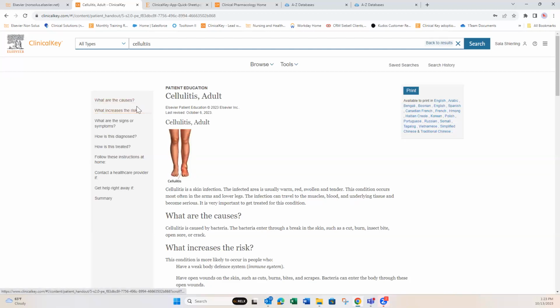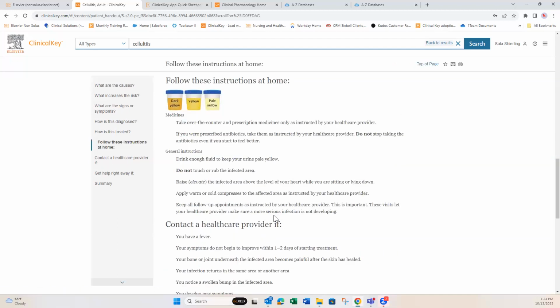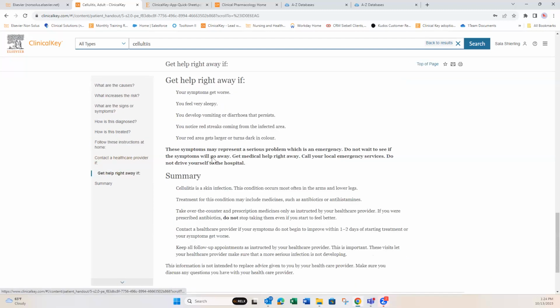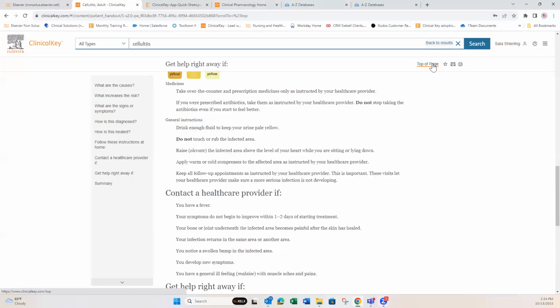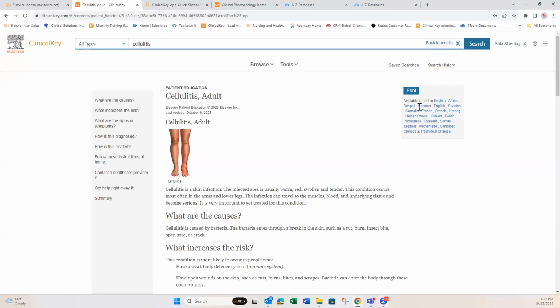What are the causes, the risk, how's it diagnosed, what are the instructions I follow at home, get help right away if, and then a nice summary. Again, if this is the type of patient you see often, save it. Then you don't have to search it next time. It's always under your saved content because everybody has specialties. You may have certain things that you're visiting over and over. The top of the page will take me back, and let's look at this.